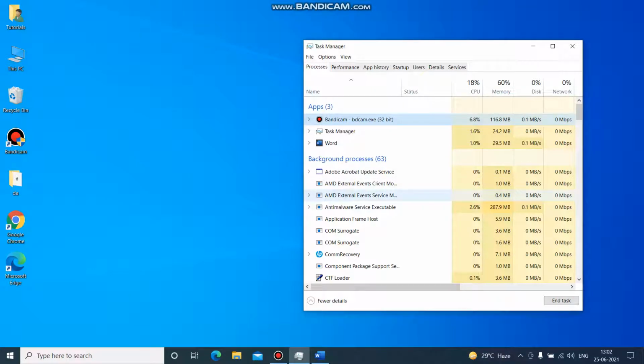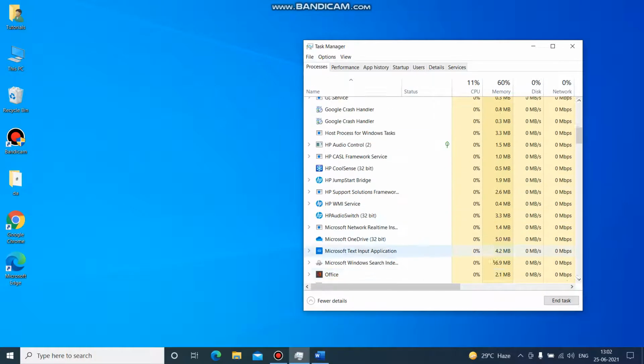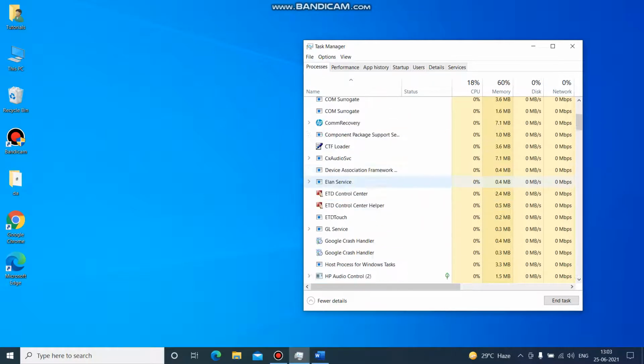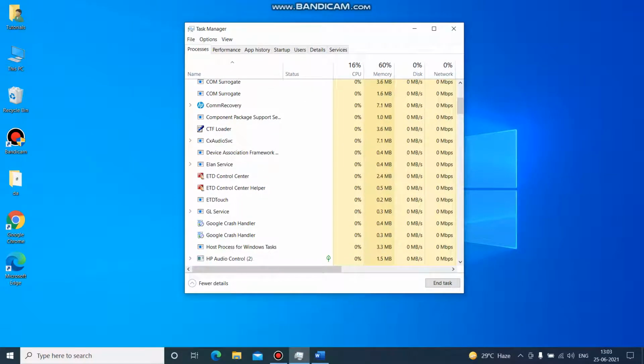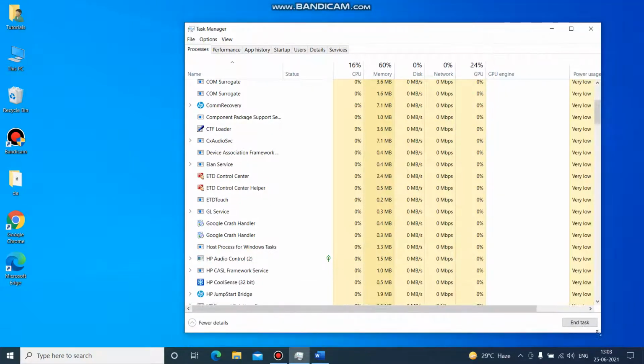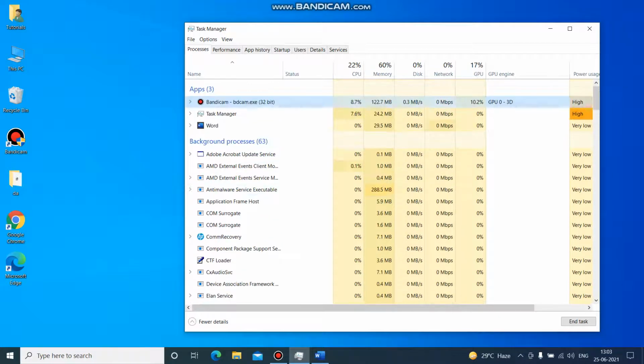Below you can see background processes. These are the background processes currently running in your system. Here are 63 processes, and the CPU power used by them you can see here, and also the memory, how much memory is consumed. Memory, RAM, random access memory, how much is being used by any application, you can see it here. And similarly your graphic engine.